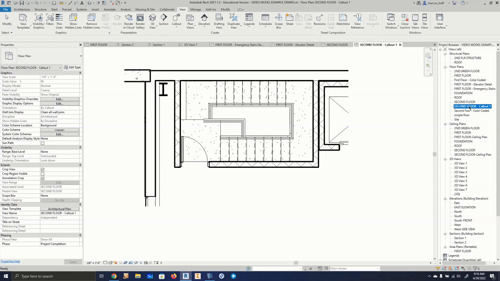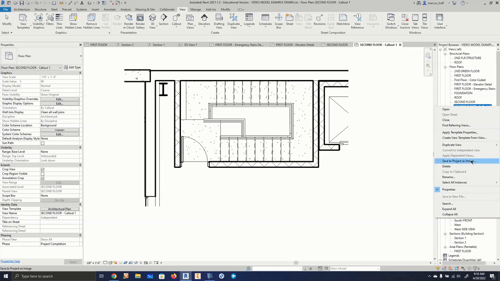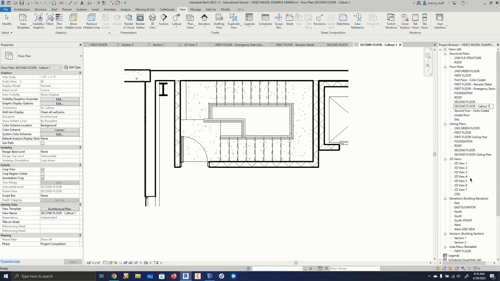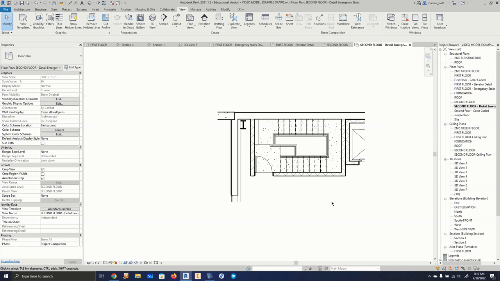To help yourself out, we're going to go over here and rename this and make it something that tells you it's a detail. So we could put detail, emergency stairs. All right. So when you go add this in the drawing, it will populate that little circle on the original floor plan to show where that is located. But this is how you make a detail view.